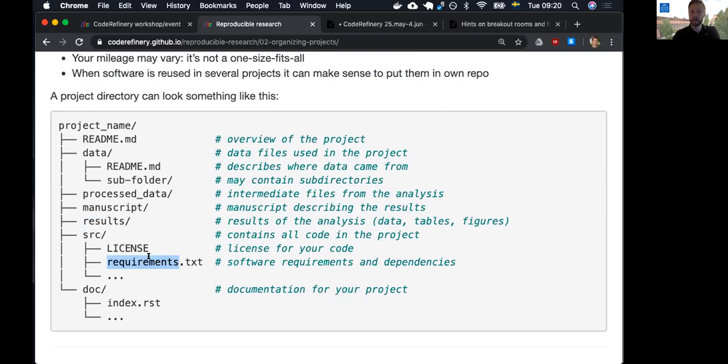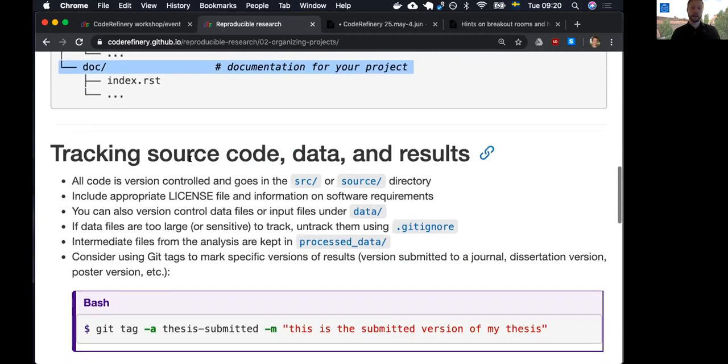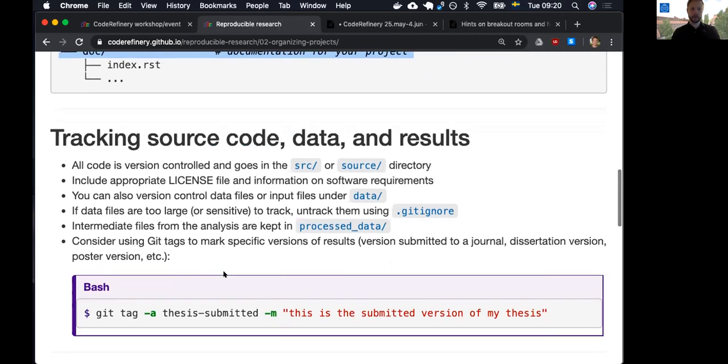We'll talk about this in a minute. And you can keep your documentation here for the software inside the same folder. We'll see a concrete example of this in a minute. I think I covered all of these points here now.